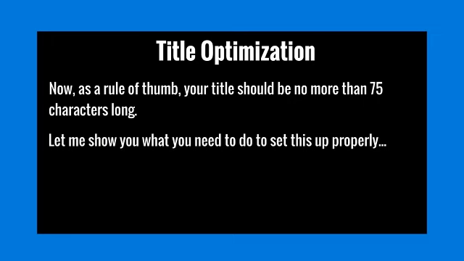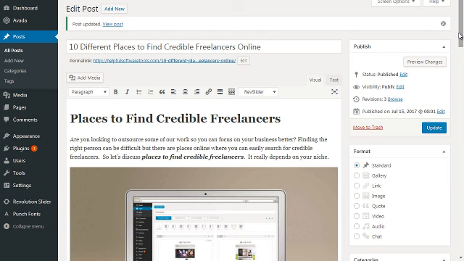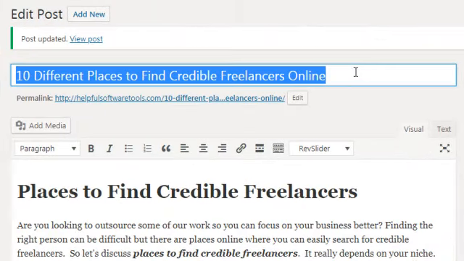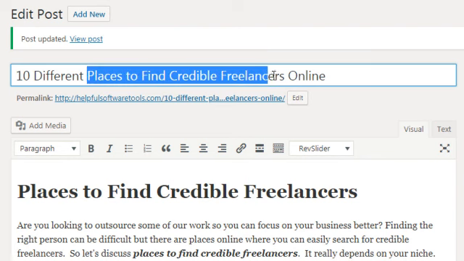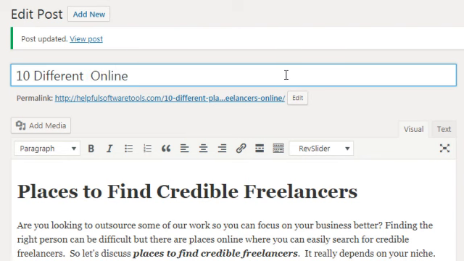So now that we've talked about the fundamentals, let me go ahead and show you what you need to do to set this up properly. So we already briefly talked about the title, but this is your title, right? A lot of times, let's say, for example, that the keyword is places to find credible freelancers. Sometimes you'll find people do something like this: places to find credible freelancers, and then of course they'll put the keyword first and then they'll put a sentence. You can do that if you want to. There's no proof that it doesn't work, it works, or anything like that. But you definitely want to make sure that it is human friendly first and foremost.